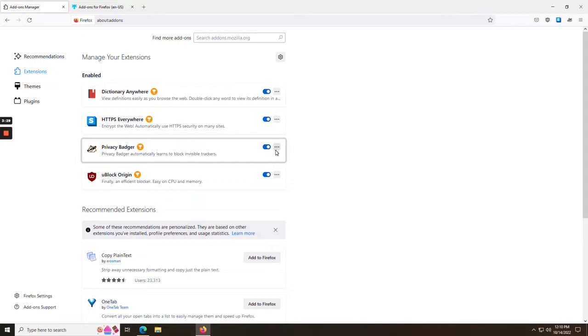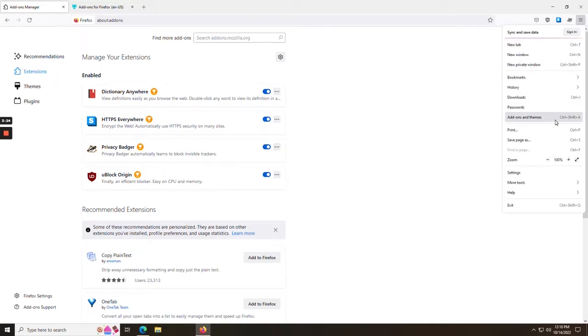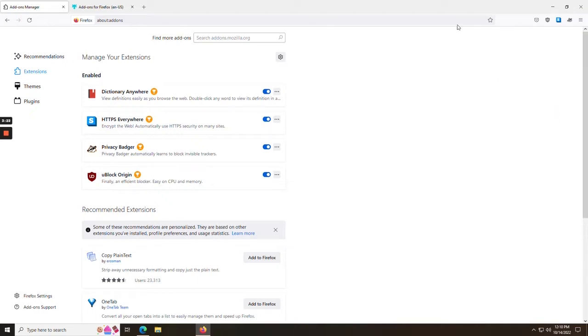Now for removing extensions, click the menu button, then click Add-ons and Themes, and select Extensions. Scroll through the list of extensions, click the ellipsis or the three dots icon for the extension you wish to remove and select Remove.